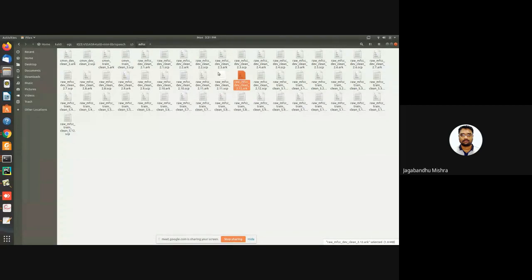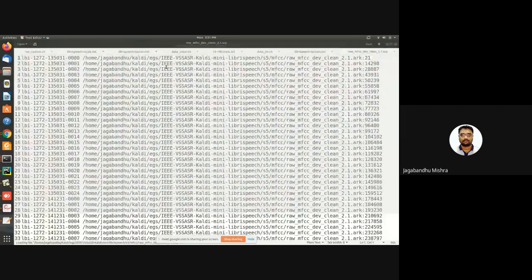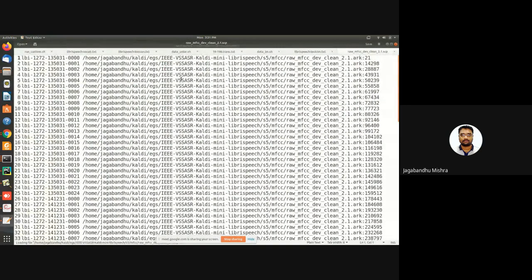So in that way we will get a different number of ARK files for training and testing. This development clean is for testing purpose, and train for training purpose. You can see 2 files here, one with the same name, one ARK and one SCP. The SCP file tells, from line number 21, this utterance ID, and here is the location of the MFCC feature vector.